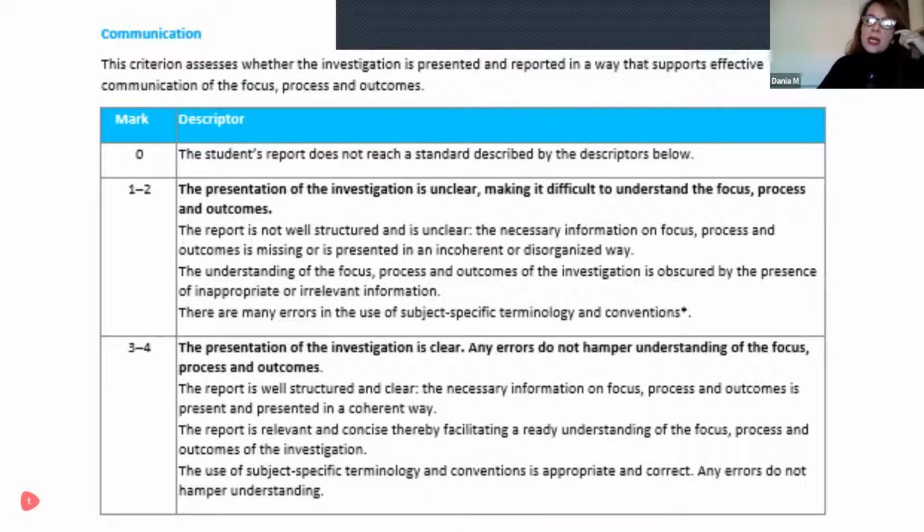While the first one, personal engagement, should really transpire throughout the writing, it's more of a holistic type of evaluation. Same thing for communication. This is more related to the entire report rather than just a particular aspect of the report. So we just look after we've read the whole report.